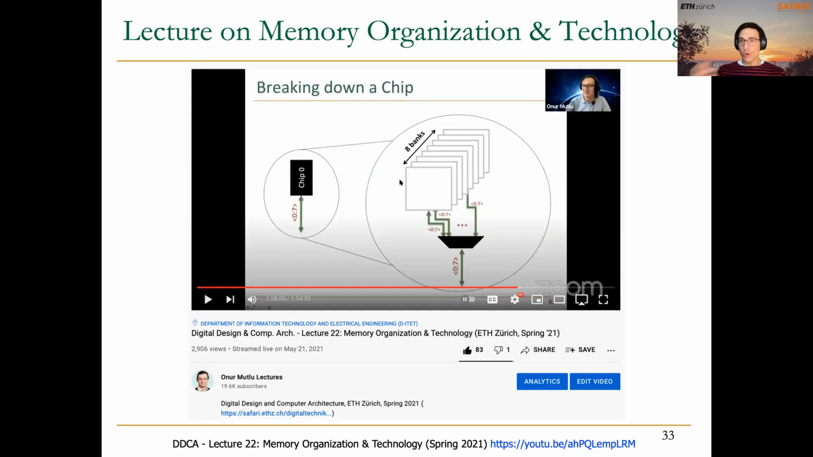So after having reviewed this DRAM memory subsystem and this top-down approach, we are going to go into more specific details about how we have to access memory in GPUs. But if you want to learn more about the memory organization and technology, I can recommend this lecture that Professor Mutlu delivered in spring 2021.